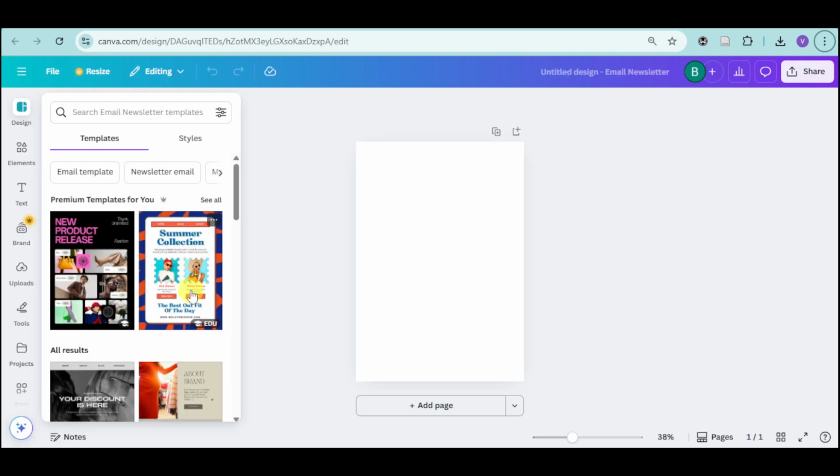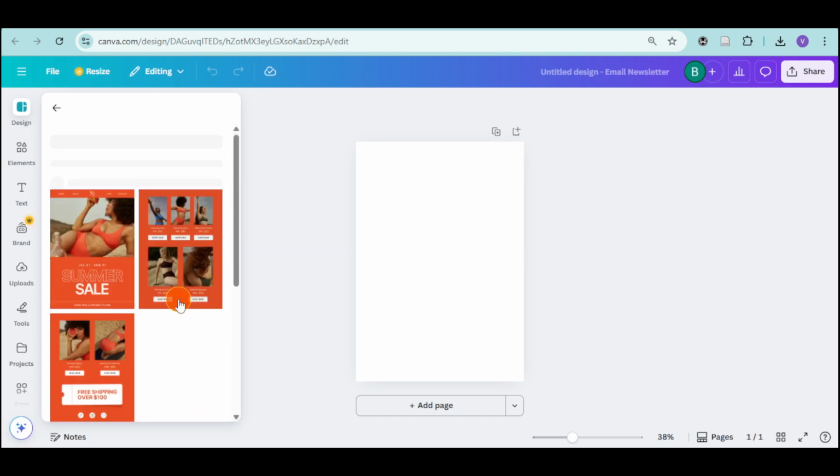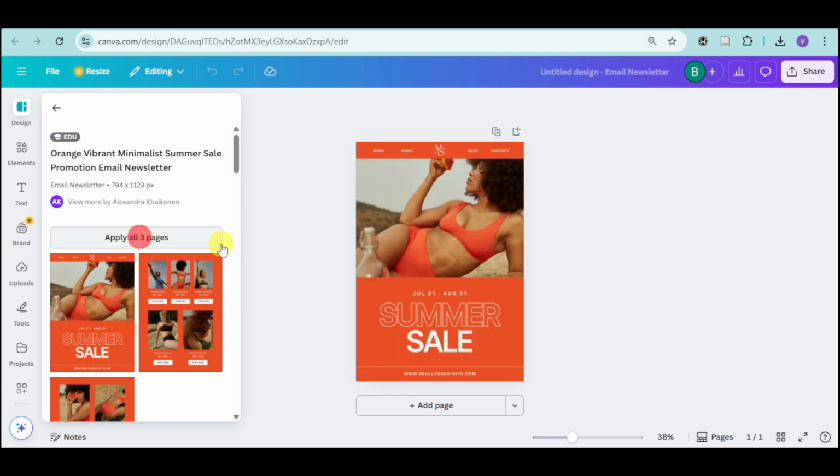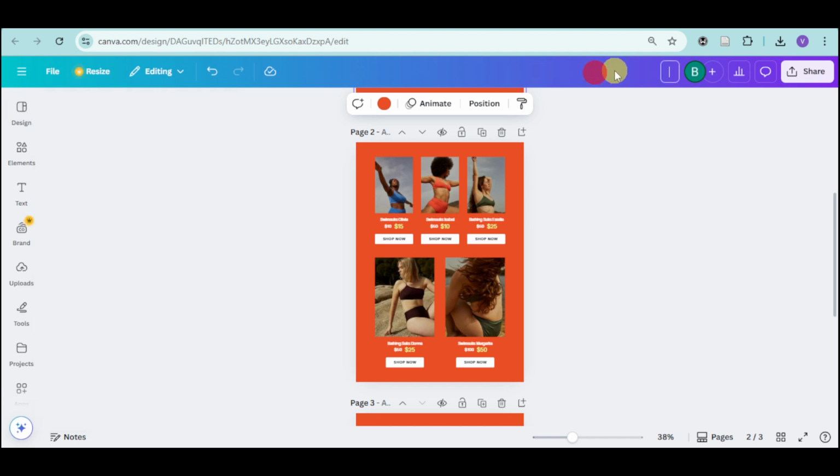I'll just choose in here some templates that I can use. For example, in my case, I'll choose this summer sale and I'll apply this as my newsletter. Now this newsletter shall be applied. So let's name this Canva Mailchimp.